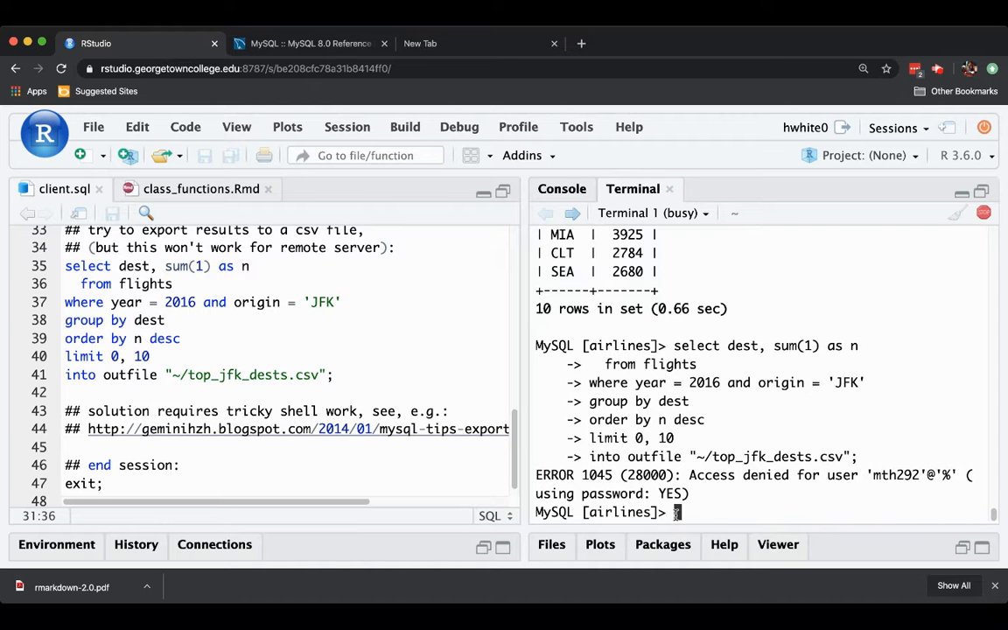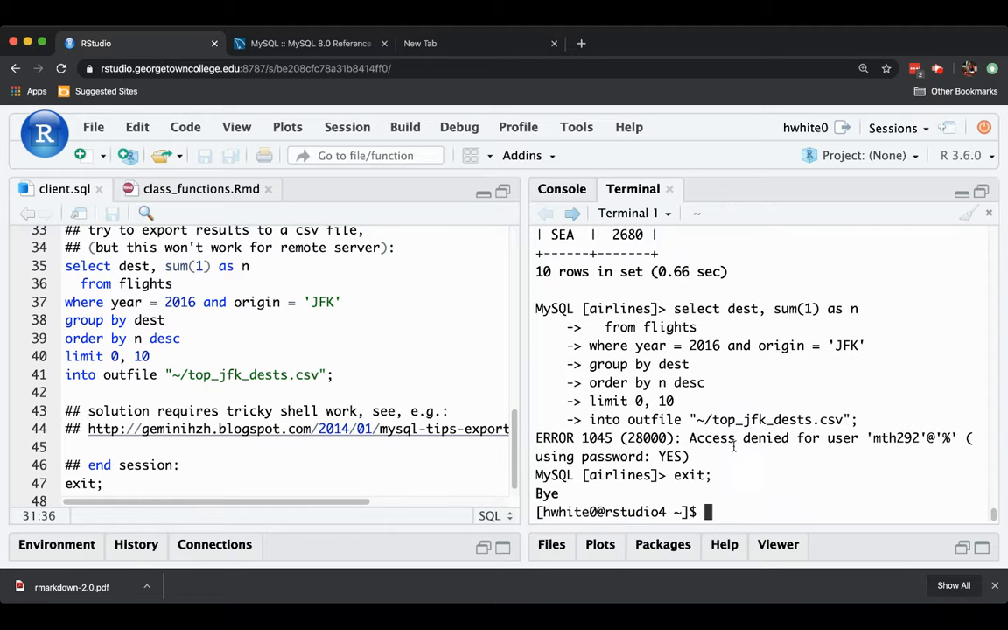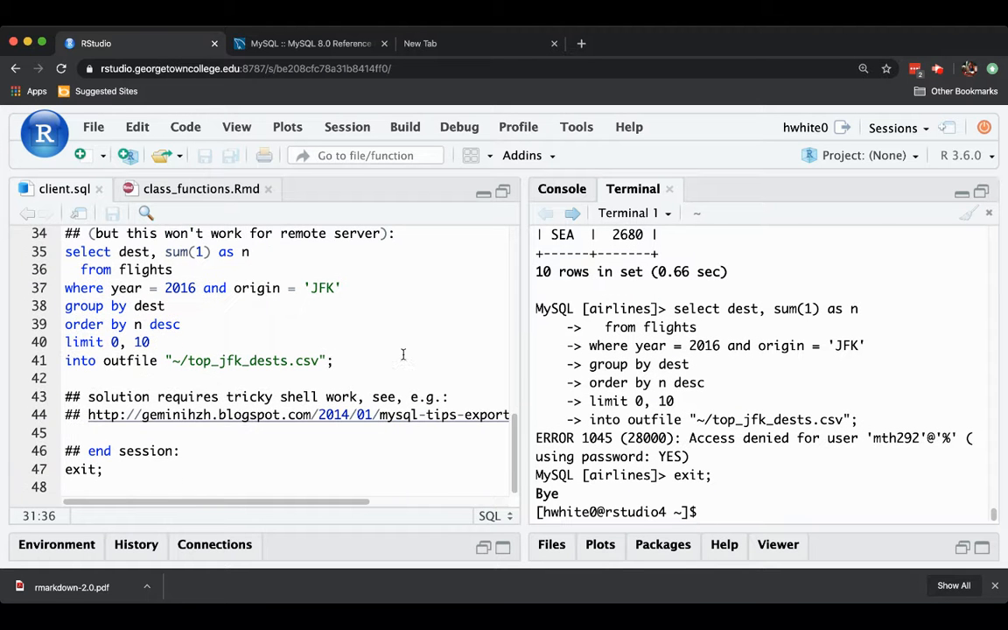I'm ready to terminate my connection to the remote database. So I'll say exit semicolon, and it tells me bye, and I'm back to my terminal. See you soon.